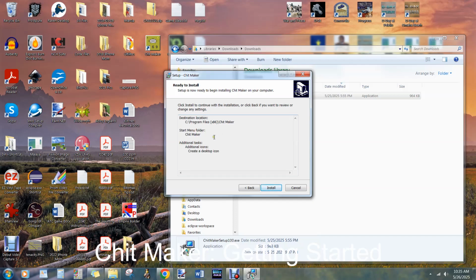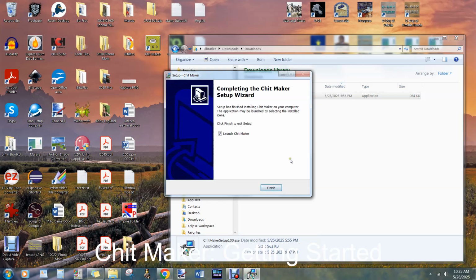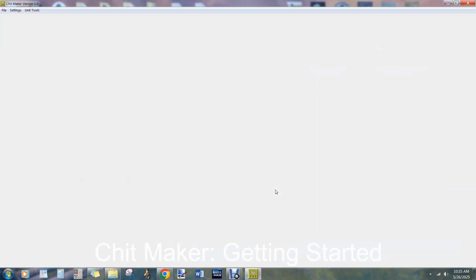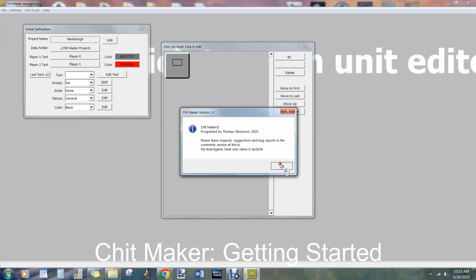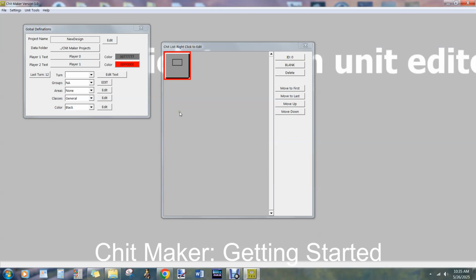So it'll give you a list of all the settings for a final chance, and then the install will happen, which is very fast. And then we have an option to immediately launch the program. So we see some credits, and then for a new project, you'll just see the global definitions and the chit list.